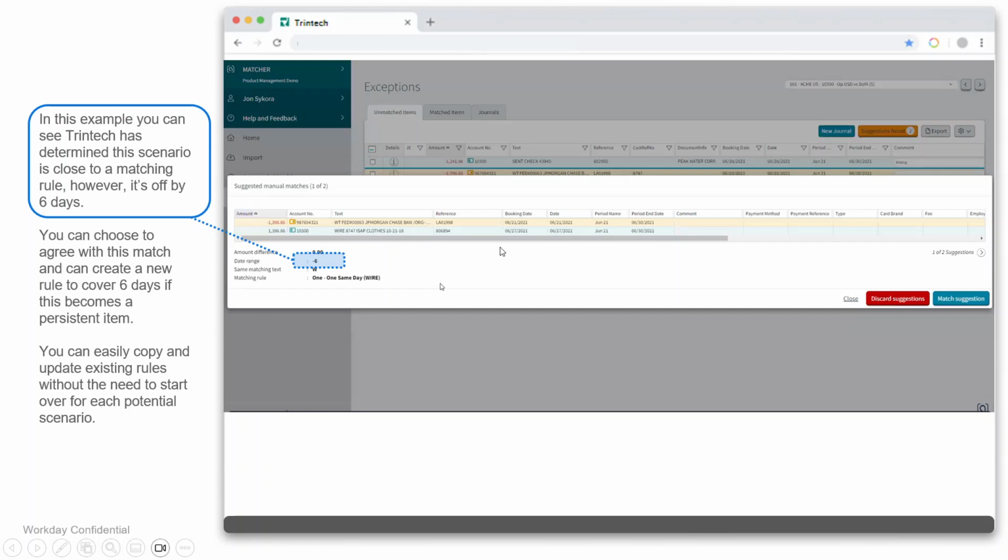So I can choose to take the match suggestion and agree with this. And I can also update my rule, right? So if I find that I'm getting both scenarios, the same day match and I'm getting them frequently on a 6-day, I can go in, I can copy an existing rule, so I don't have to start all over again, and I can make it be a 6-day rule instead of just the same day rule.